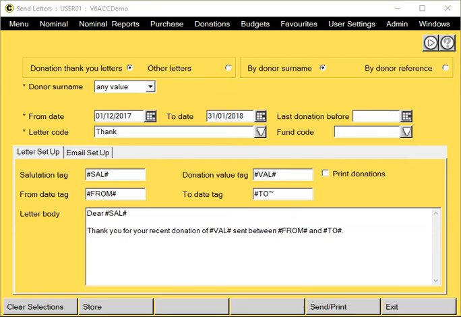If you would like a list of the donors' donations to be printed on the letter, then tick this box here. Now you can just click on the Send Print button at the bottom and it will print letters to all donors that meet the criteria that we've entered.